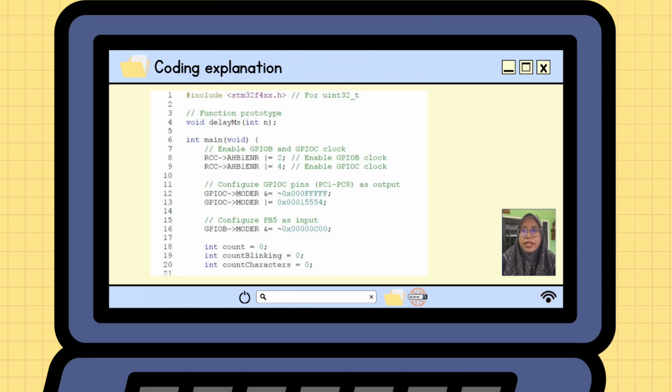INT count at line 18 on the coding is used to keep track of the current state or position in the sequence of numbers or characters that are displayed on the 7-segment display. INT count blinking equal to 0 at line 19 controls whether the LEDs on the 7-segment display should be blinking or showing a static value. INT count characters equal to 0 at line 20 is used to control the sequence of the characters A, E, B, S, U that are displayed on the 7-segment display. In short, these variables help manage the flow of the program, keeping track of the current state and controlling whether numbers or characters are shown in the display.